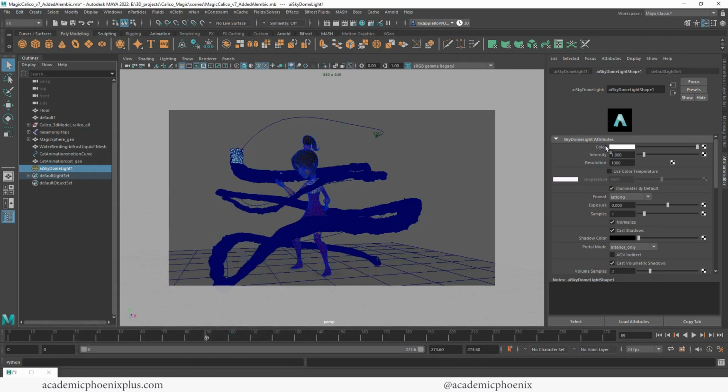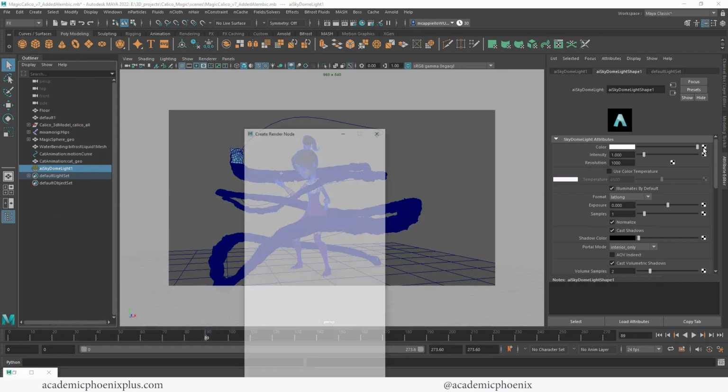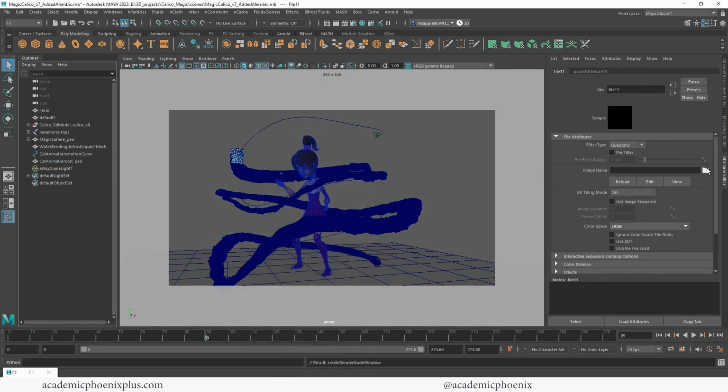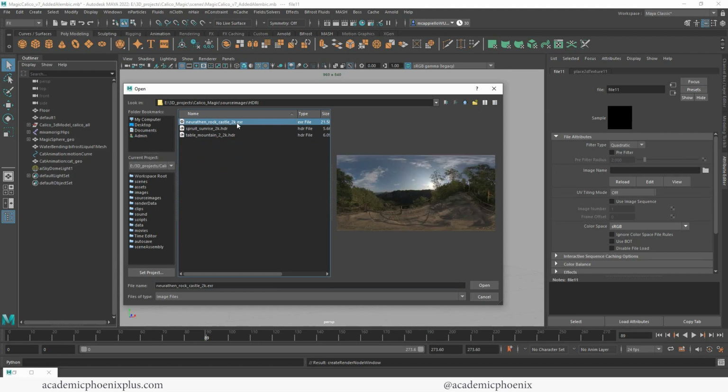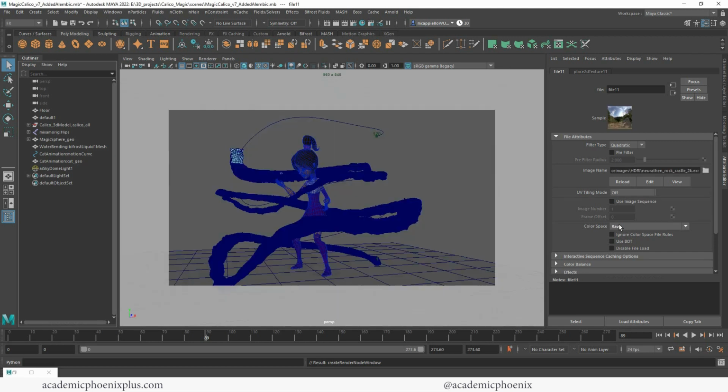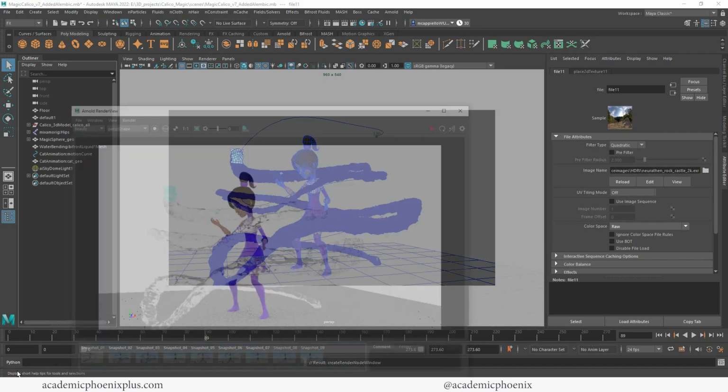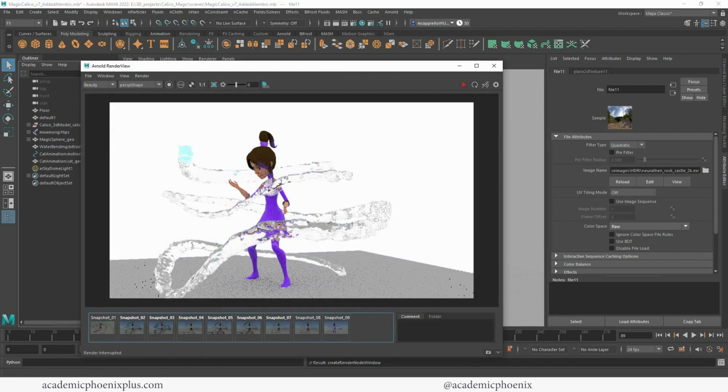So let's go to the color of our sky dome. Let's click on this little output connection, go to file, let's go to that little folder, and here's my HDRI. I'm just curious if this is actually going to work. I'm going to grab the EXR file. It automatically changed it to raw, which is exactly what I want. So let's see what that looks like when we render it.